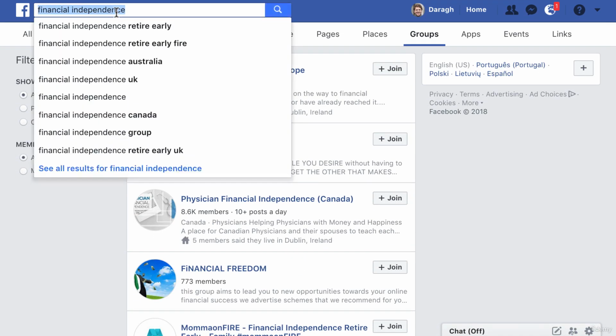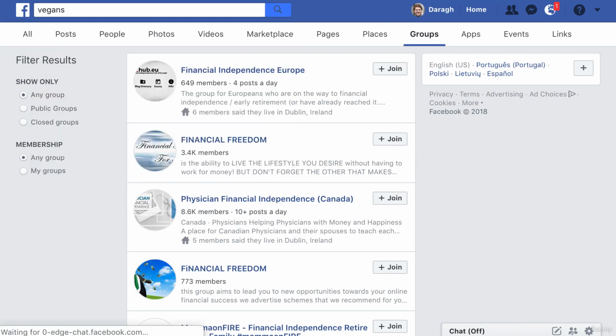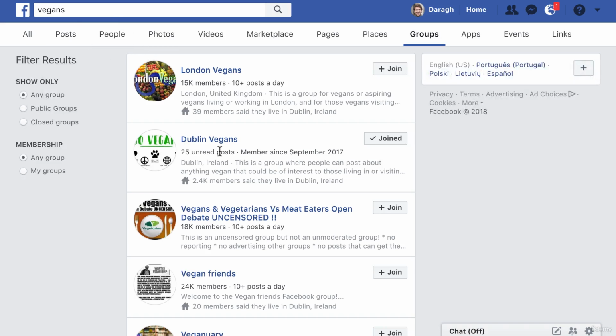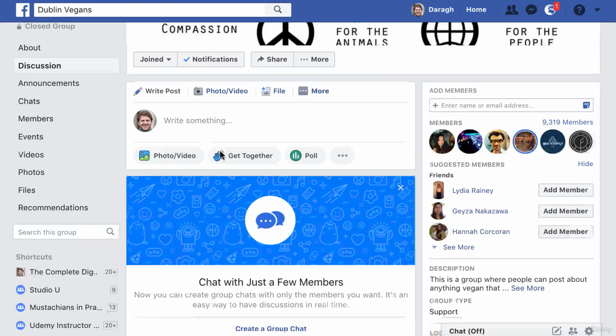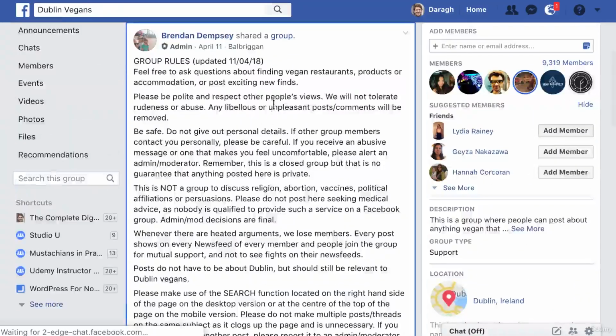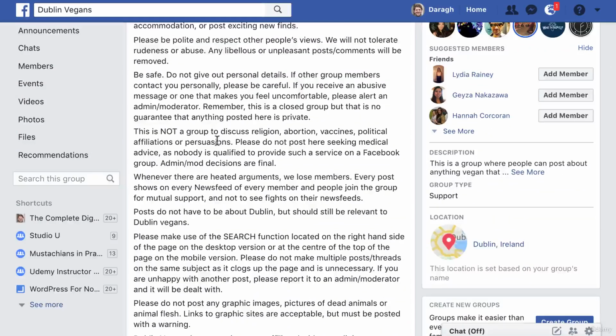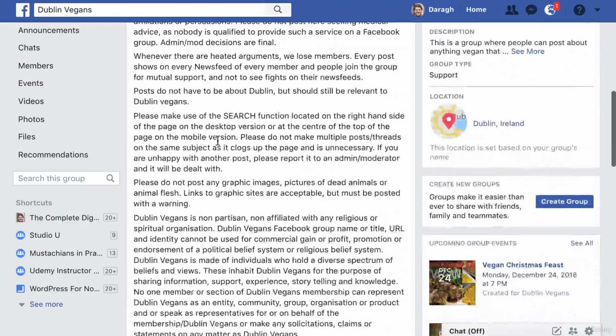Now, what you can also do is, this really works for any different type of niche, vegans, Dublin vegans. There's thousands of people in these groups. And remember that you'll probably have to join the group. That might take a day or two to get approved. And then once you're in the group, you just want to have a look and check out the group rules. So let's have a look at these for this one. Don't give out personal details, etc.